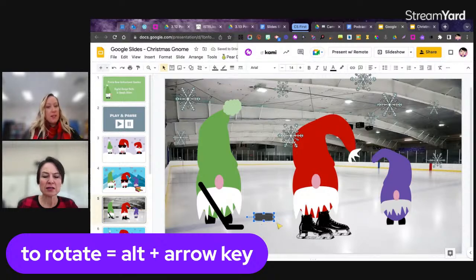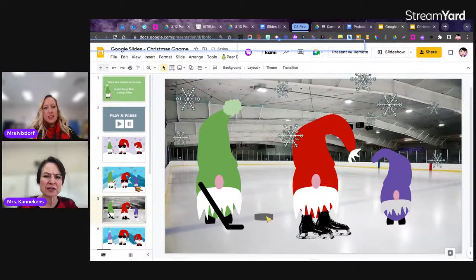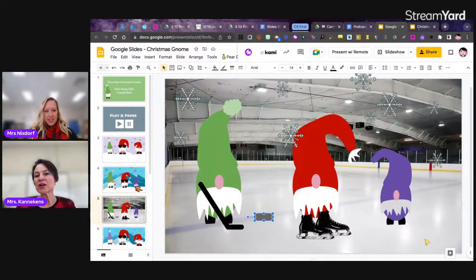Yes, and this time, Mrs. Cannikins, you would want to leave the outline so that I can see that it's a 3D. Yeah, that's right. And actually, I'm going to make it just a smidge lighter so that we can see. Yeah, that works. All right. Ooh, I like it. Look at all the things that we can do.